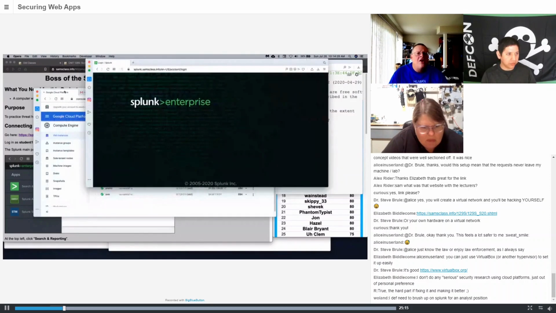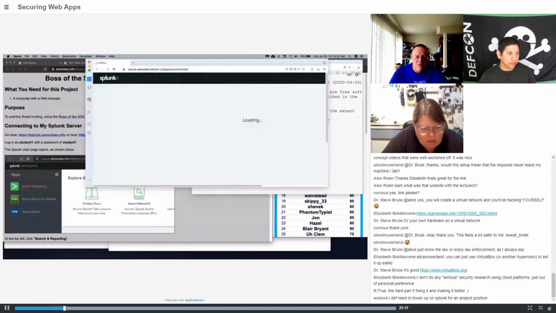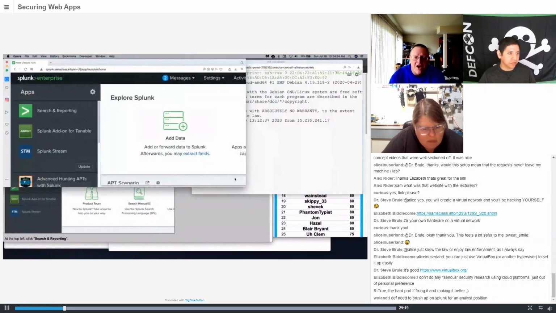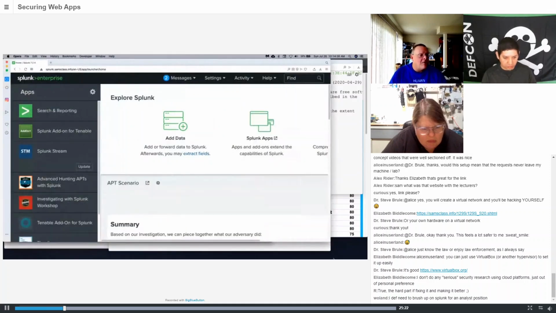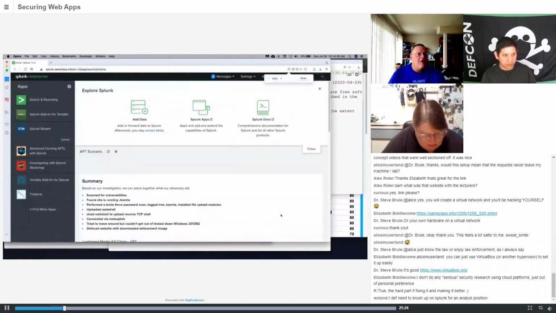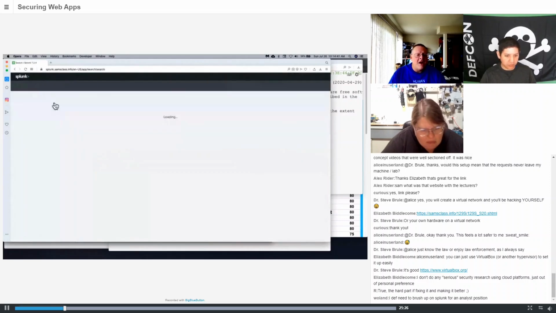And now you can use Splunk. This is a cloud server running Splunk, and it's got data in it already. It's got about 1 million events in it.